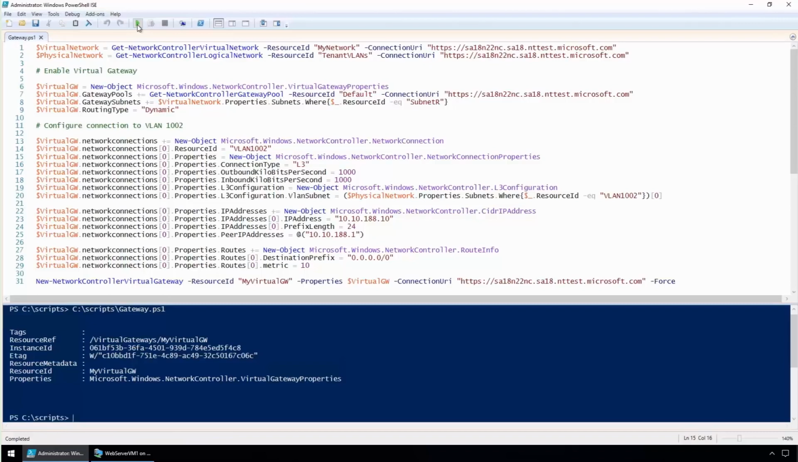While we're waiting for the configuration to go into effect, let's take a closer look at the script. The script first retrieves the objects that I'll be connecting. In this case, my virtual network is being connected to a VLAN in the physical network. This VLAN ID, 1002, has been pre-configured in my physical switch by my network administrator. It then creates a virtual gateway service on the virtual network and adds a connection referencing the VLAN subnet from the physical network. It gives the virtual gateway an IP address on the VLAN subnet.